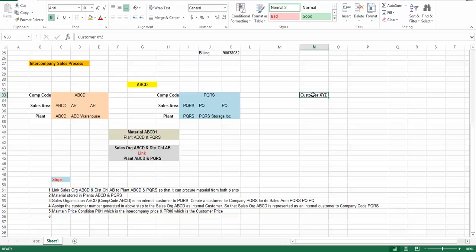Okay. So this is a customer. This customer places an order with company code ABCD for a particular material. Okay. So how does the intercompany sales process work? Now, if you directly supply the product, now the customer has placed an order with ABCD company. If the ABCD company satisfies this requirement by directly sending the material from its plant, okay, that would be a normal sales cycle. It won't be an intercompany sales process.